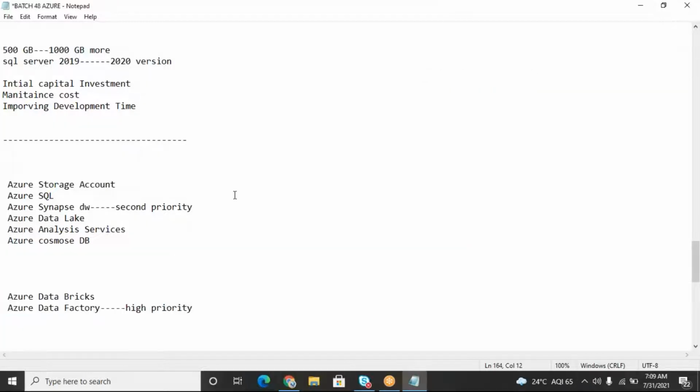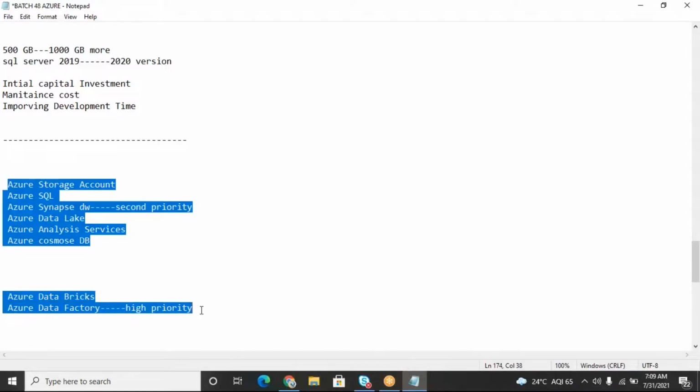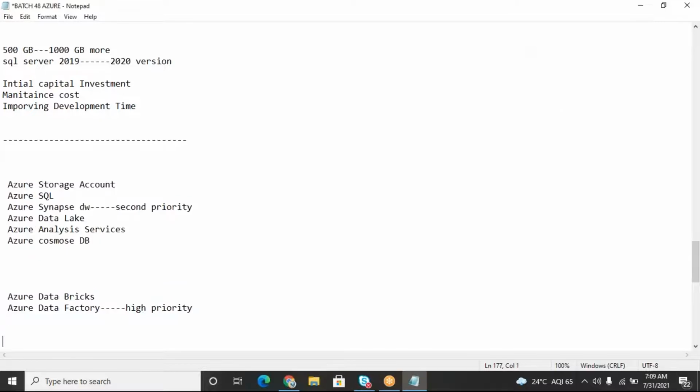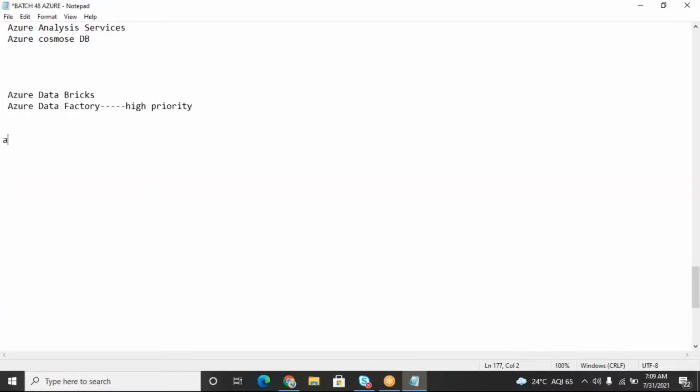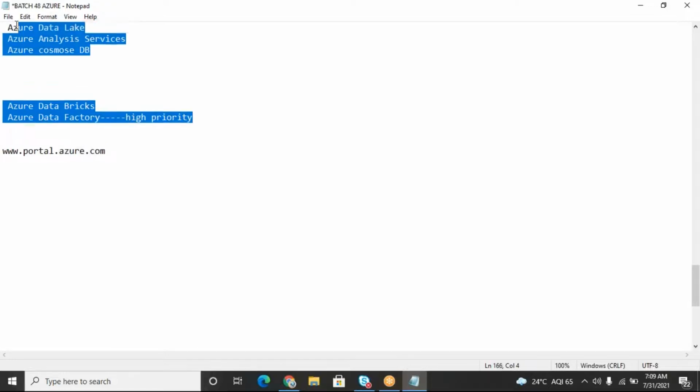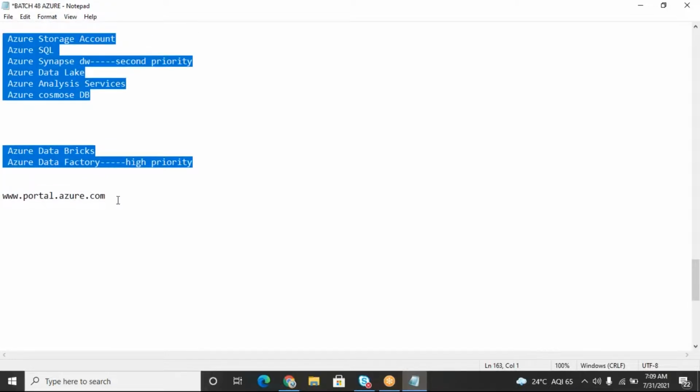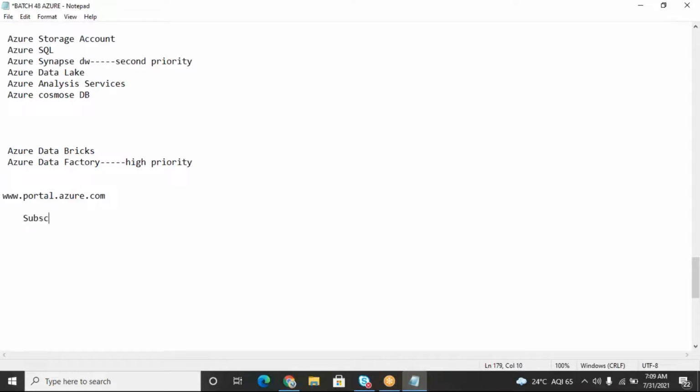So what is the first thing we need to do to use these Azure services for our project? You first have to create a subscription, because we are going to develop all these things in the portal, www.portal.azure.com. Inside this website you need to purchase the required services and implement your project. To purchase the services, you should have a subscription.